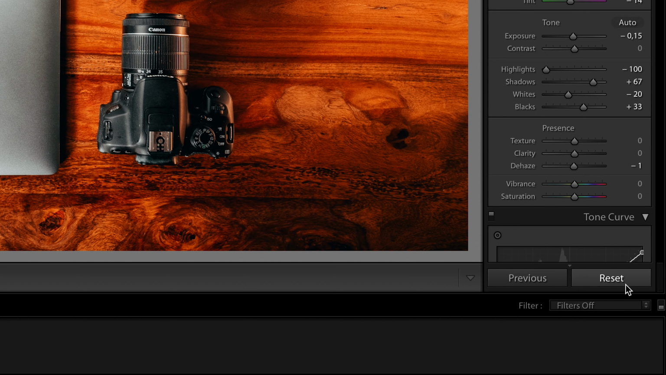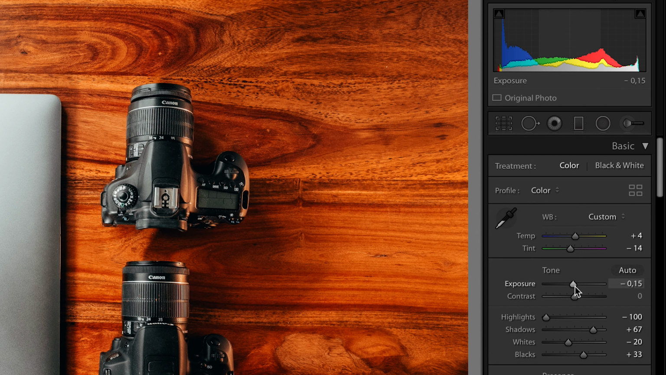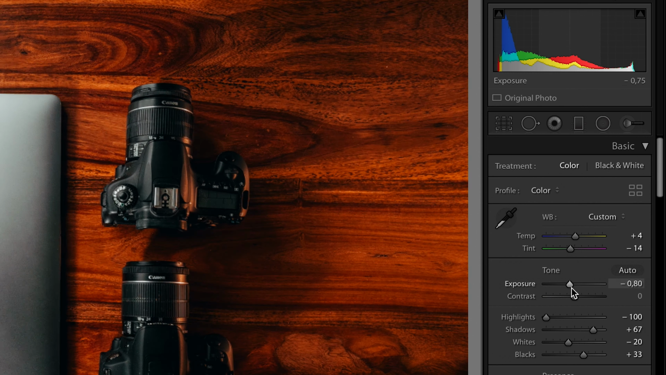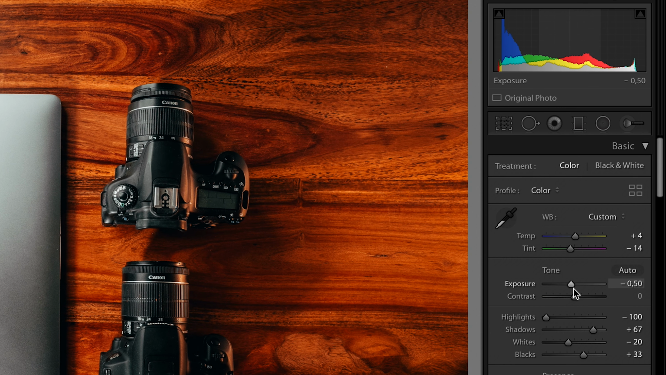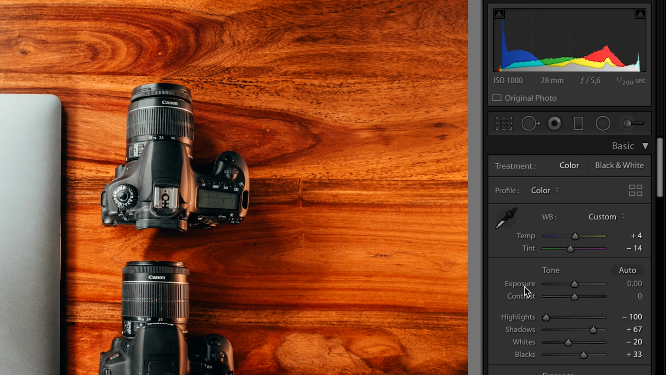However, if you want to reset just a selected adjustment, like for example the exposure, it is really hard to do so just by dragging this slider around. Fortunately, there is one simple way of resetting a selected adjustment in Lightroom. All you have to do is just to double-click the name of the adjustment you want to reset.